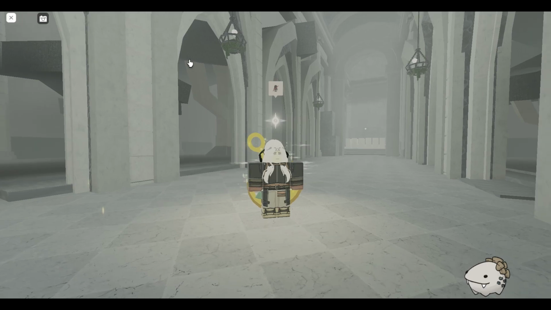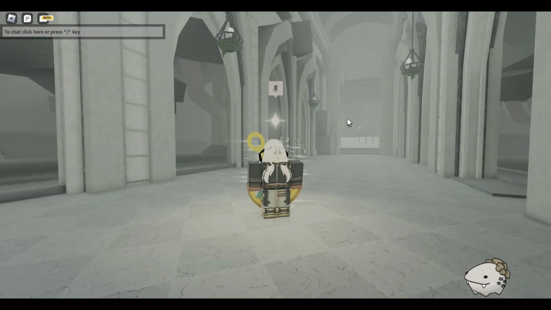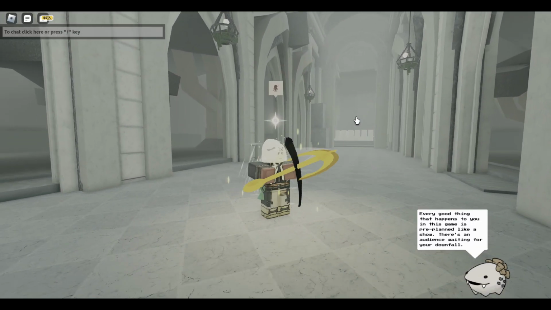Obviously, use the camera item. This is the first basic step. You just want to get a screenshot of your character doing something.